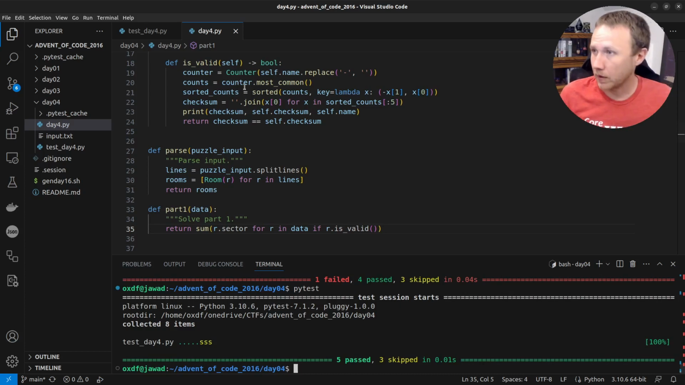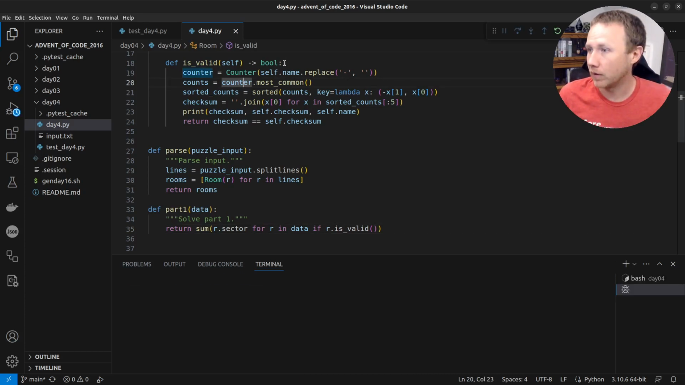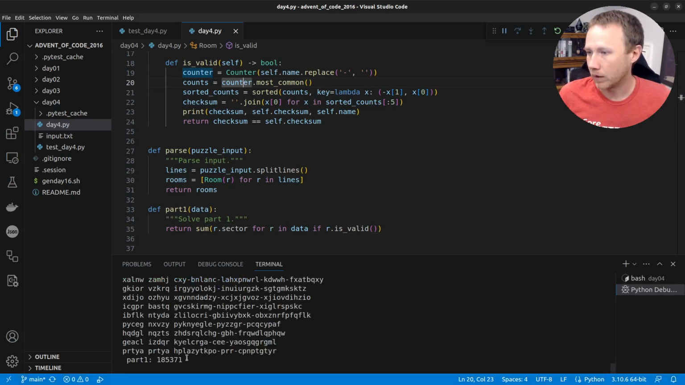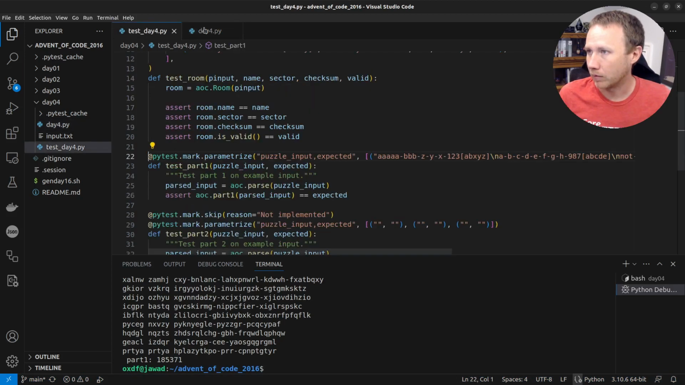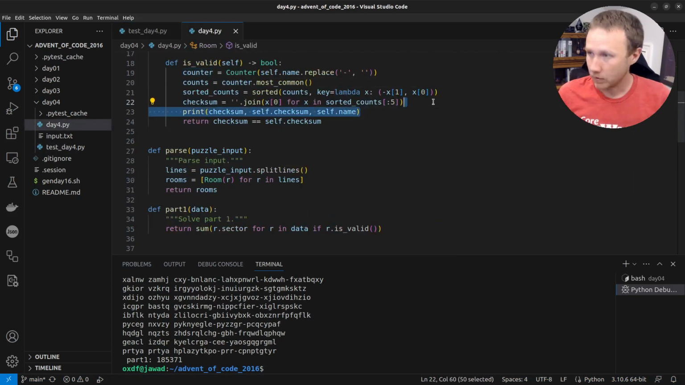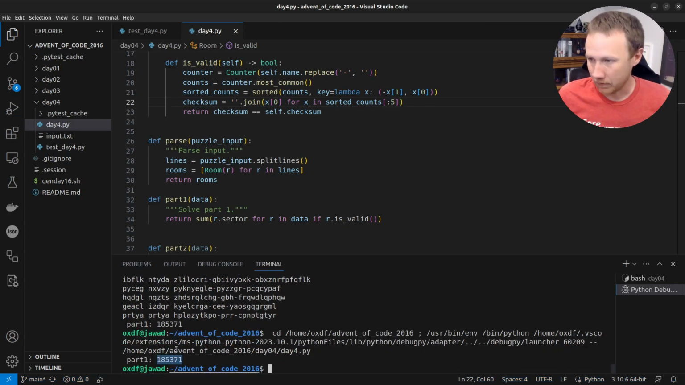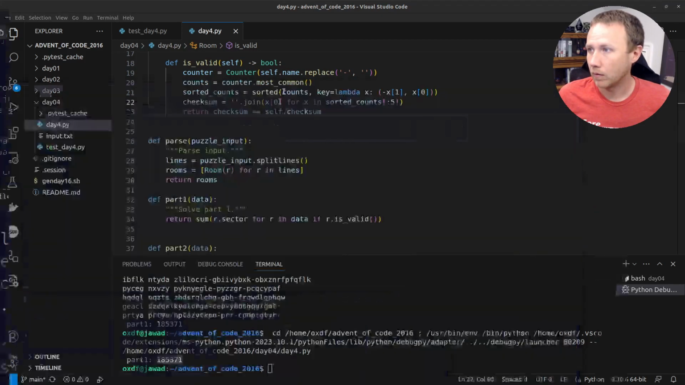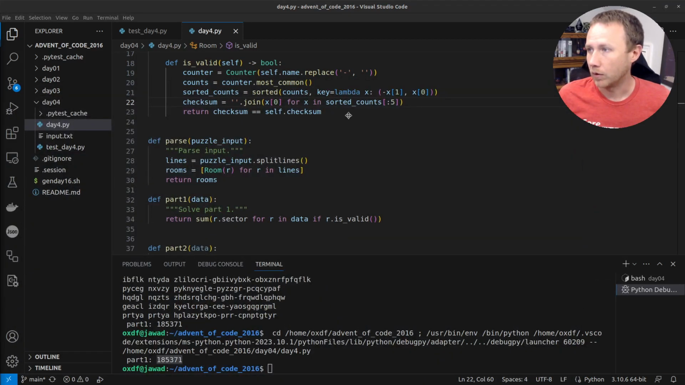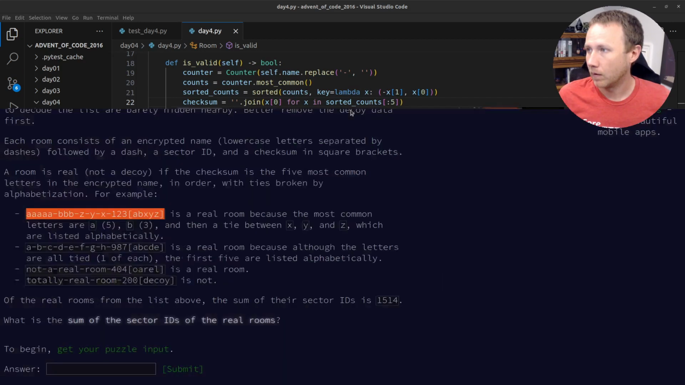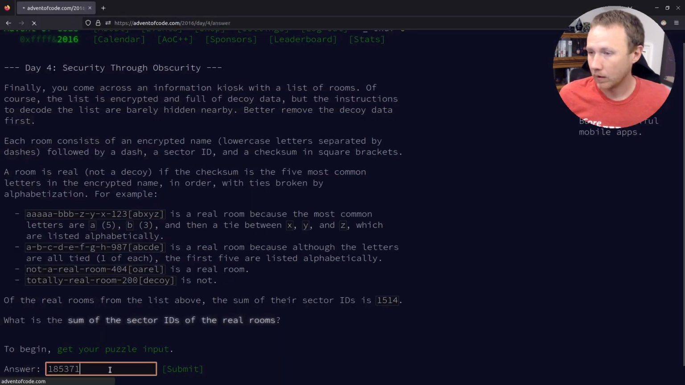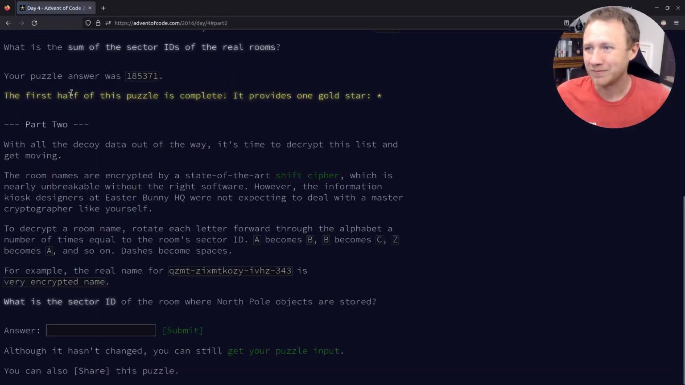Let's go ahead and come up here and F5 to run this. We get a new terminal here and, oh, we probably don't need printing. Let's get rid of our print, get rid of our debugging here, F5 this, and we get 185371. We will pull the window over here, make it big. We will paste and we will solve. Let's go to part 2.